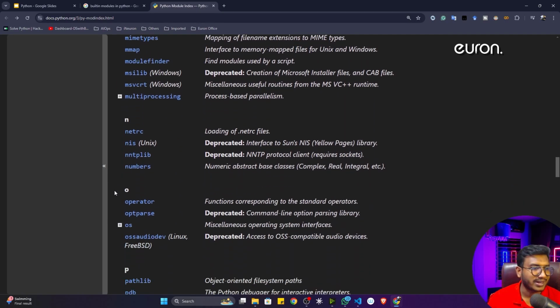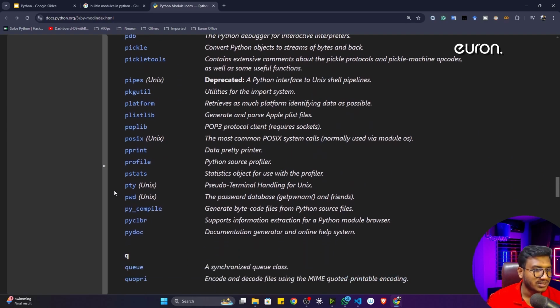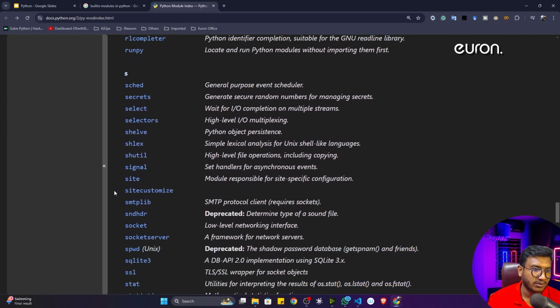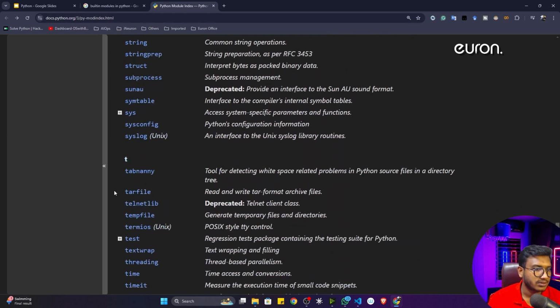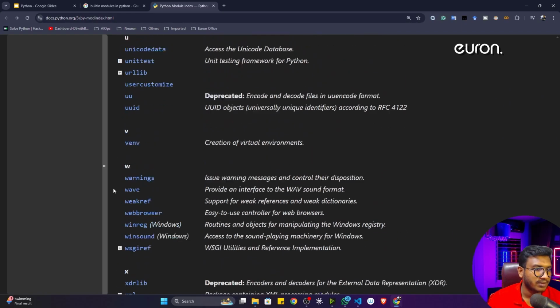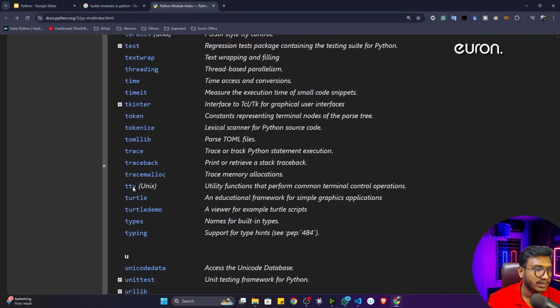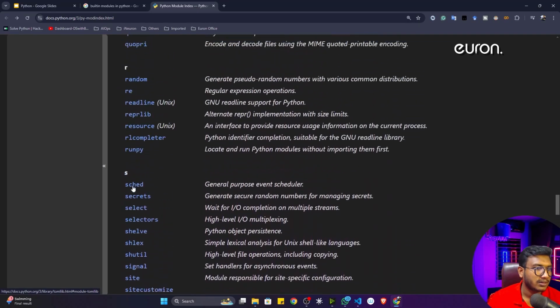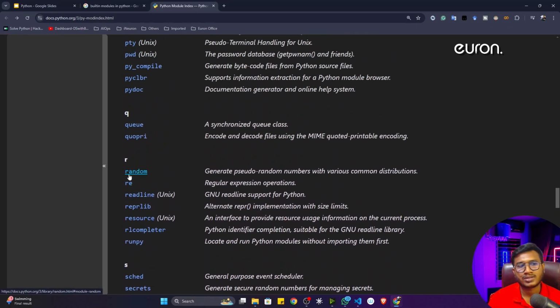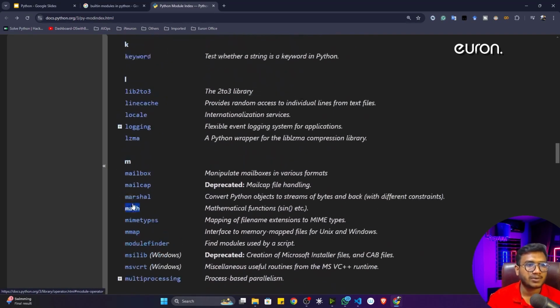We don't need all of the modules, only the important ones that we'll be using in our code going forward. So many modules are available. There is another module called random. I think it is available in the R section. Yeah, the random module is also there. We'll be exploring these modules one by one.